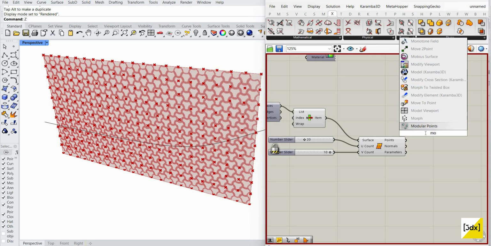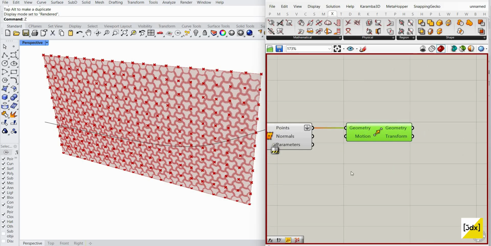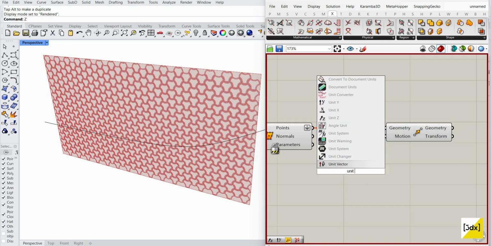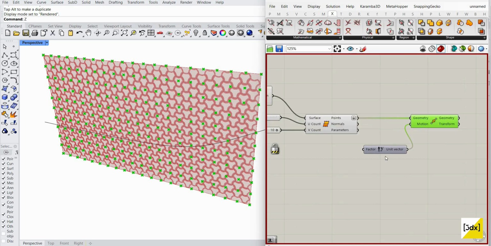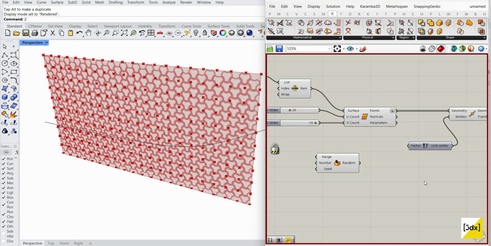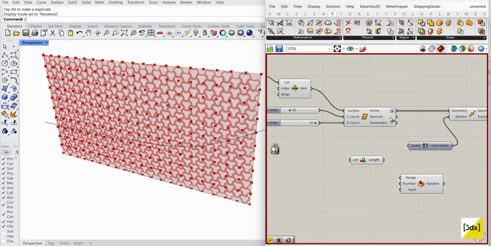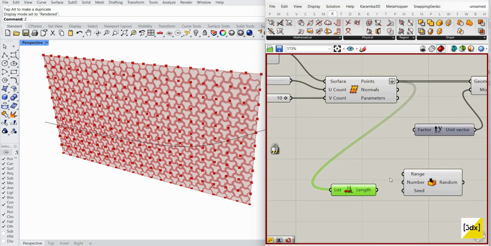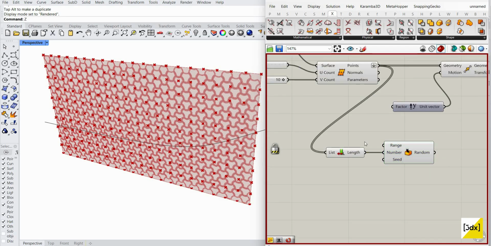So I'm just going to move the points. I flatten it in the unit Y direction. Then I'm going to create a random value, and use the list length to get how many values I need. It gives me 231. It has 231 points, that's cool.